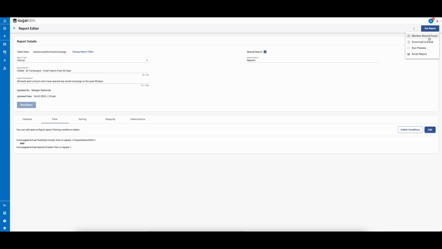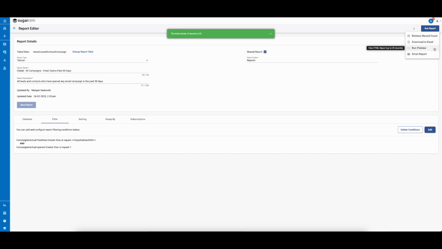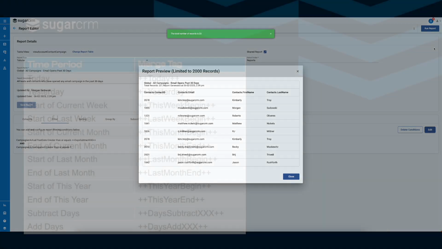In the upper right-hand corner, you'll see the blue button to run the report. My options are to look at the record count to see how many records are included in this report. I can download this to Excel. I'm able to email this report to the logged in user's inbox. Lastly, I'm able to select Run Preview, which will show me an HTML version of the report in a pop-up window. Please keep in mind the report preview is limited to showing only 2,000 records.